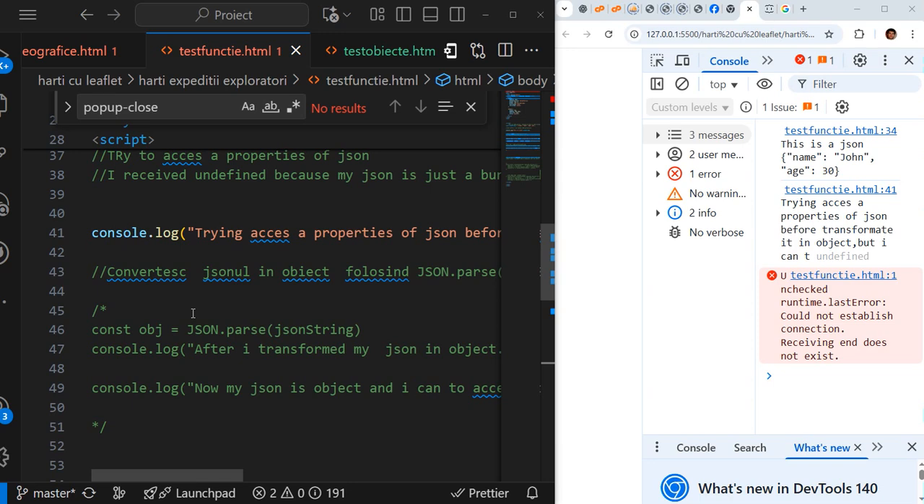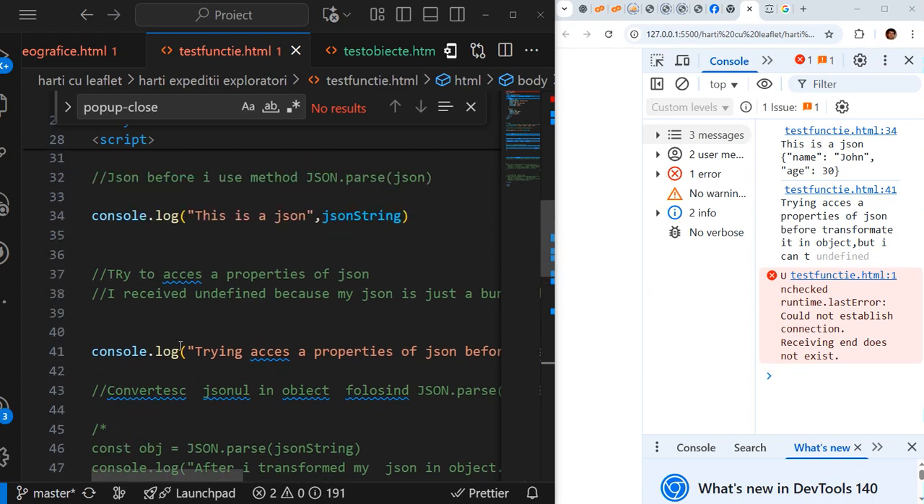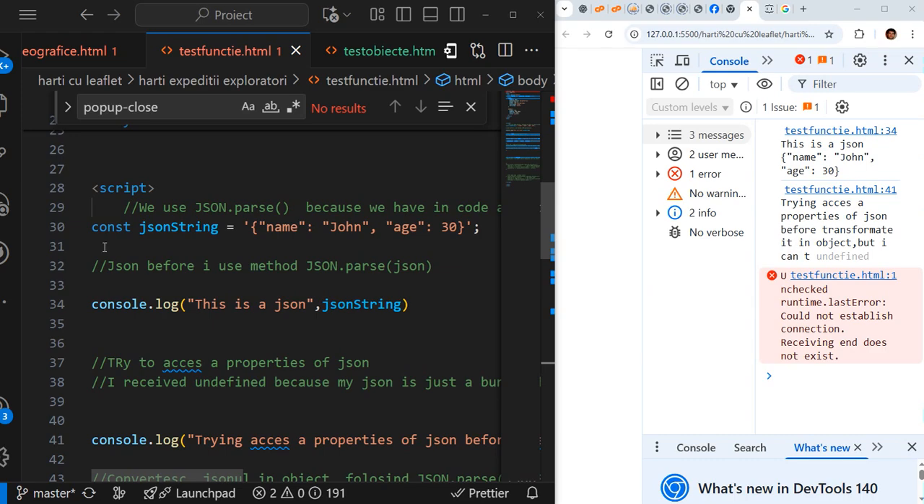Today we'll discuss JSON, especially the method JSON.parse. Okay, let's make it super simple with a real example. We have here a JSON string with two properties: name John and age 13.